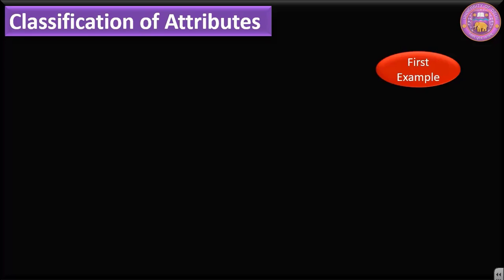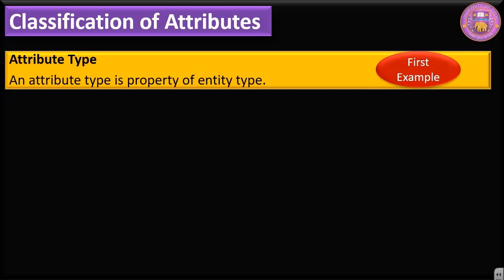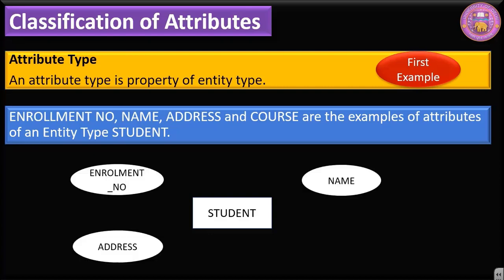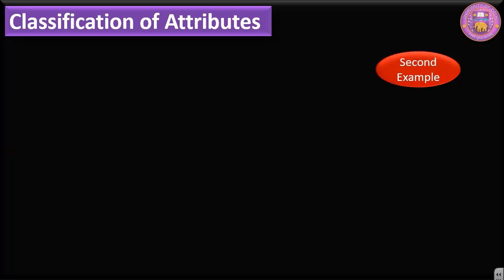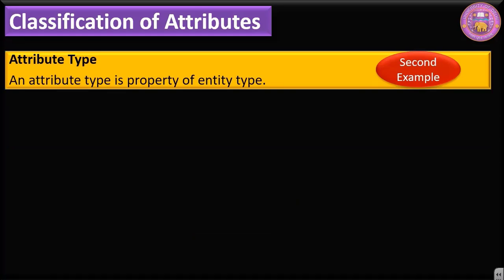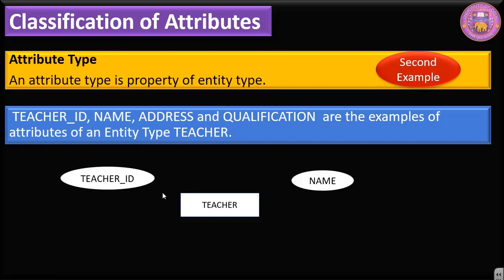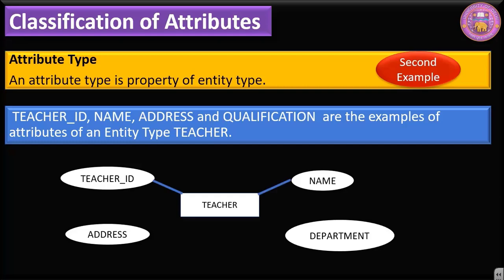Classification of attributes. First example. An attribute type is a property of an entity type. Enrollment number, name, address and course are examples of attributes of the entity type student. We will represent that diagrammatically like this. Second example. Now teacher. Teacher has different attributes. Teacher is an example of an entity type. The different attributes of the entity type are teacher ID, name, address and department. We represent it like this. So here we have represented two different entity types. One is teacher and the second is student.